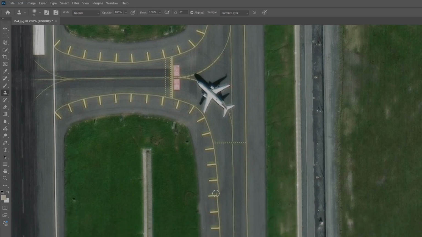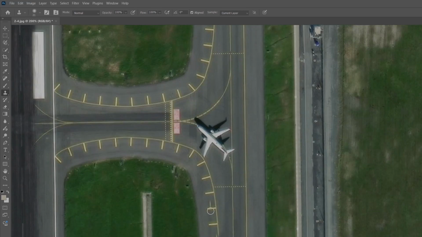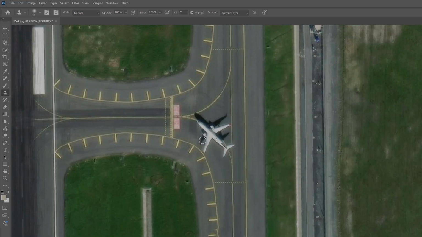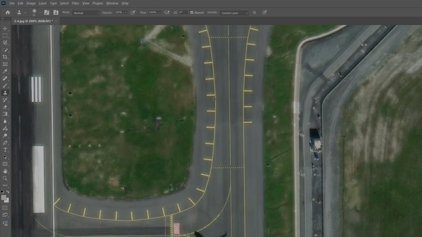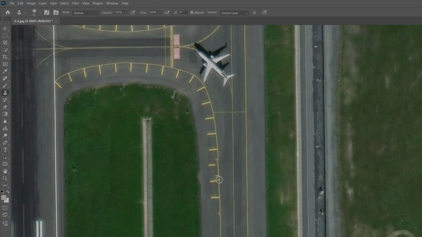And finally, to align this left part, we can sample from here, where it turns from straight to a curve on the left. And we can just line that. Okay, I did not do a good job lining that. Let's try again. Okay, that is slightly better.